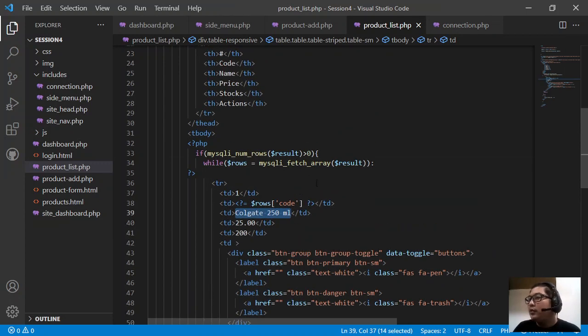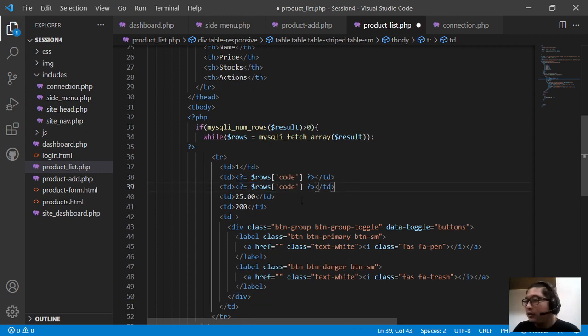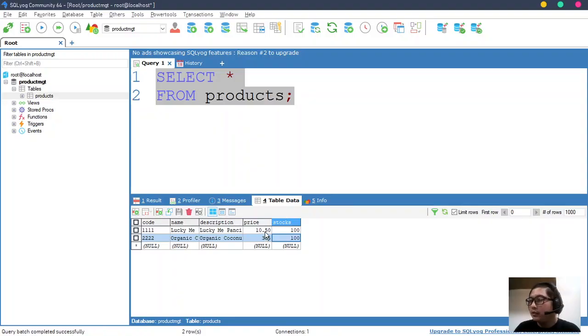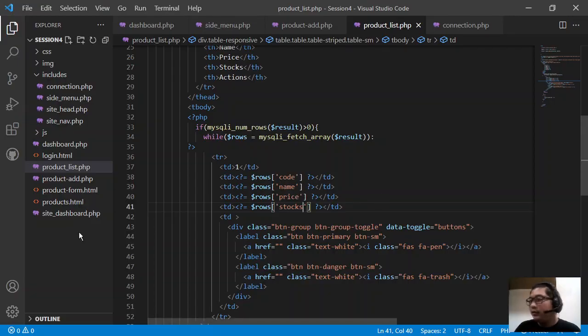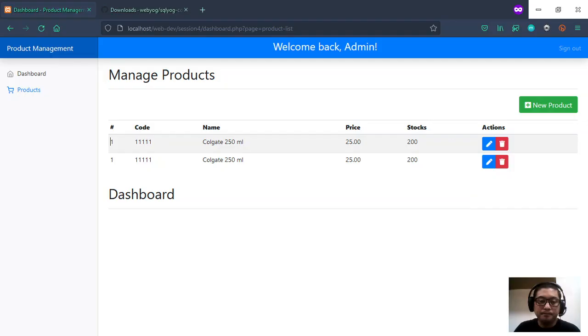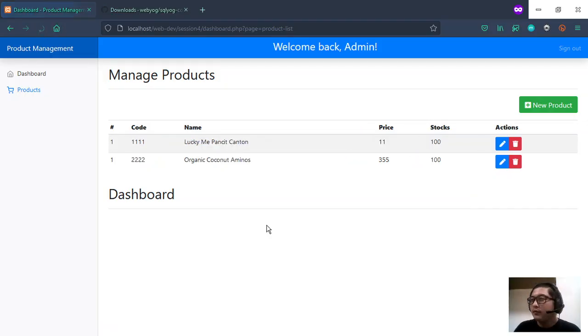Ano ba nakalagay? Name lang ano, wala nang description. So, anyway, remove na lang natin description. Name. This one is the price. This one is the stocks. Let's double check the column name. Stocks. Okay, so now, let's try. Okay, yan na siya, di ba? So, Lucky Me Pancit Canton, 100 ang stock. So, palitan natin yan sa table.